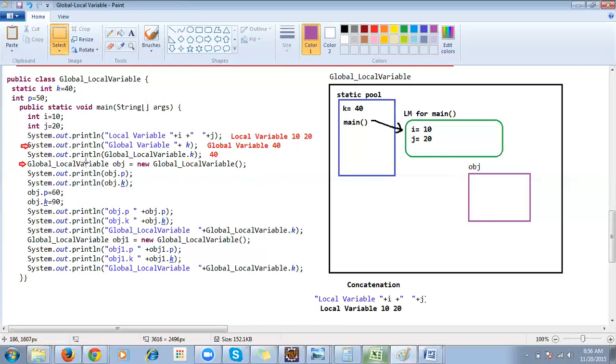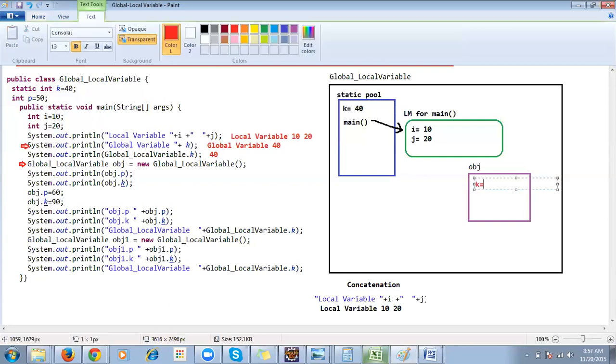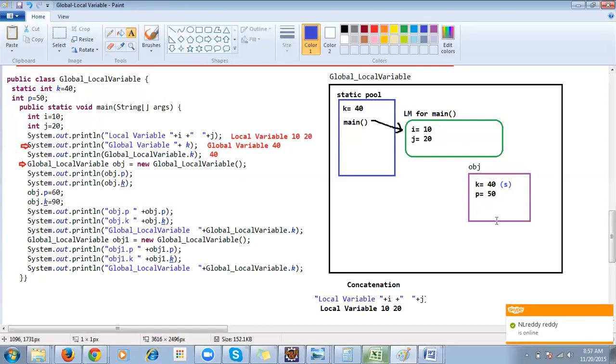So right now in the global local variable class, what are the global members we have over here? These are the two global members. So K equal to 40 and P equal to 50. These two things will be loaded. In that, K alone is a static member. Clear? So the static member is loaded. Now when I refer obj.p, obj means what?